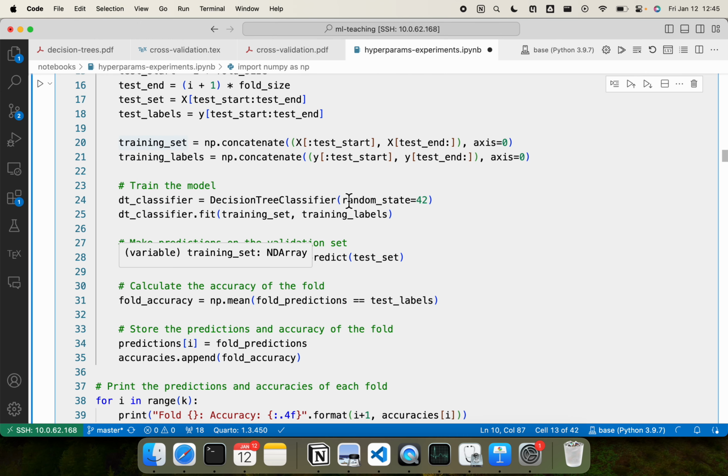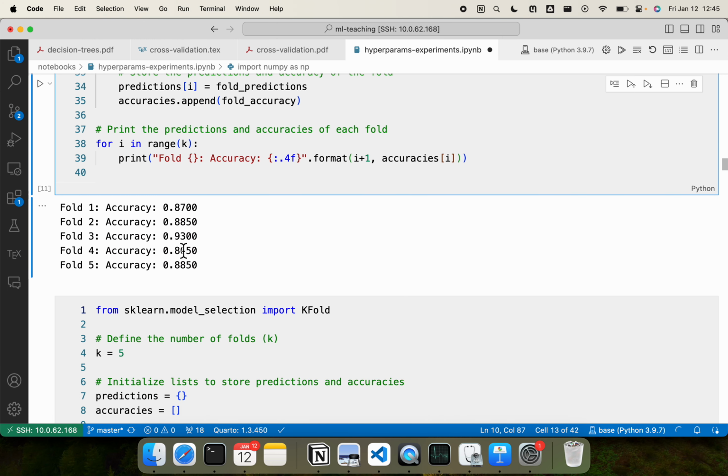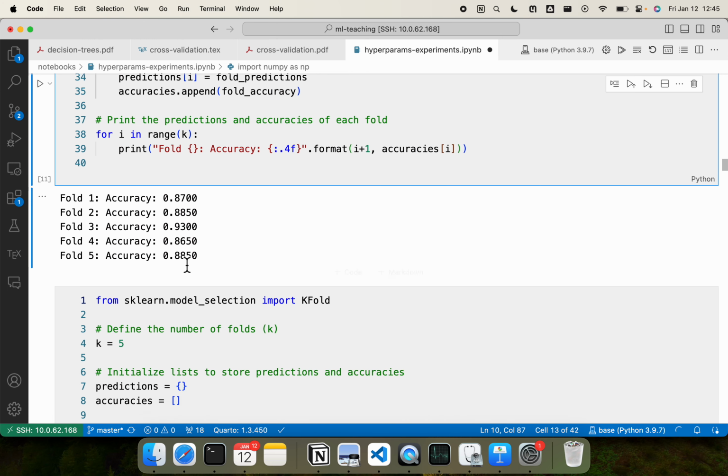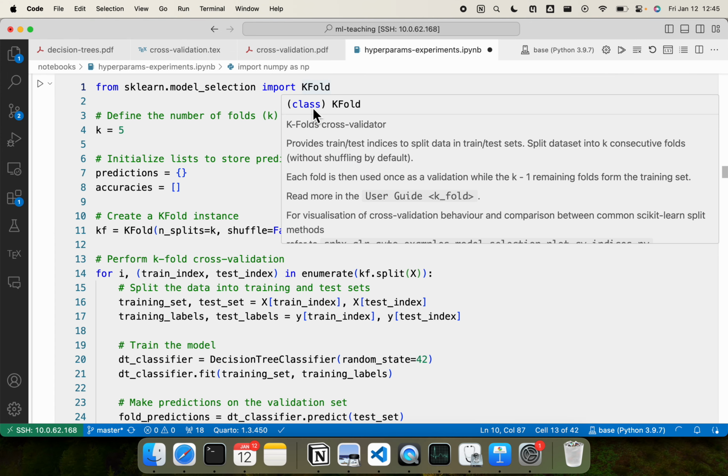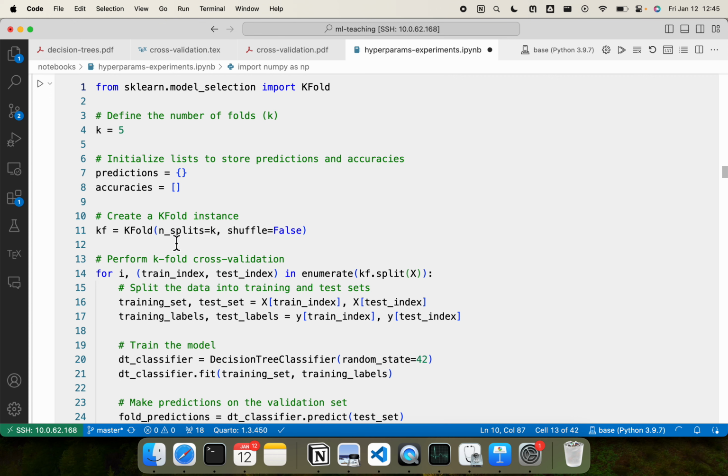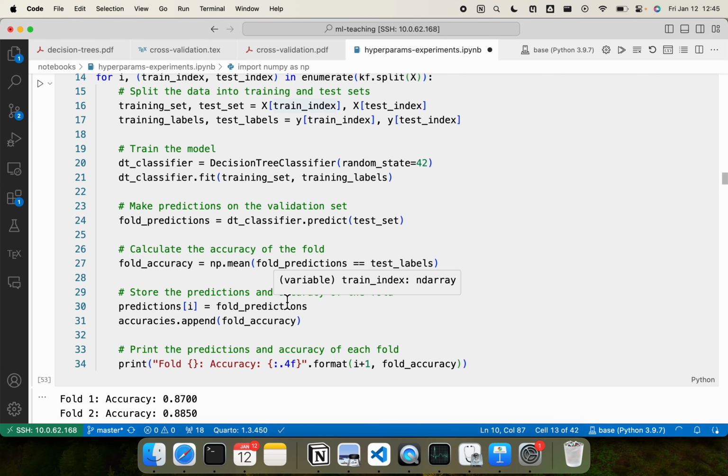I train my model on the training set with the training labels. I make the prediction on the test set. I store all of them, I compute the accuracies. Or I could have used something known as the KFold method from sklearn. You do the split of the data set using this KFold object, and then the remaining part is exactly the same.